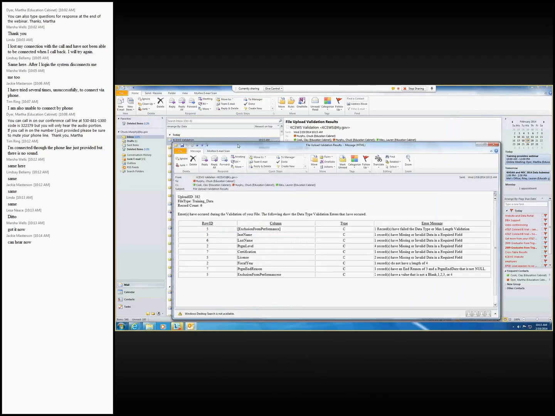So this is typical of an email showing you what errors we found in the file that was uploaded. In order to keep from, if you had 500 records and 400 errors, we didn't want to send you 400 different errors. So this sort of summarizes it.